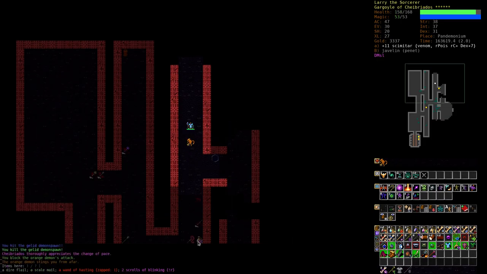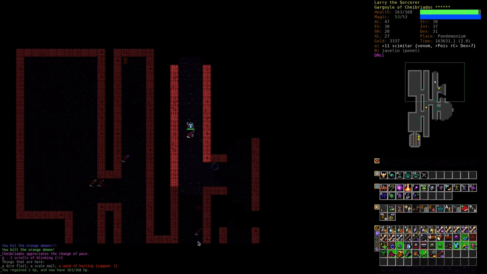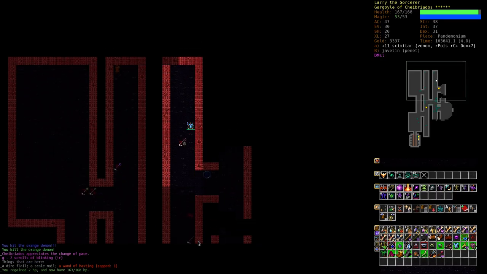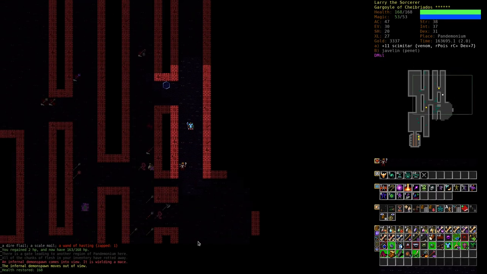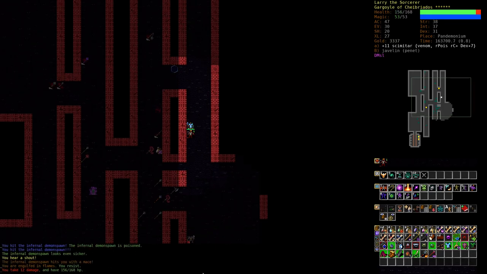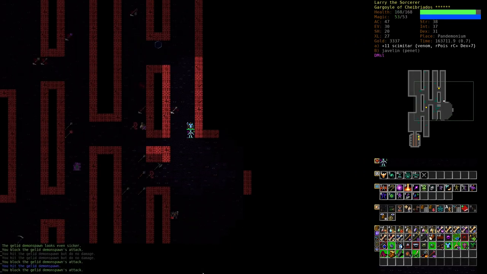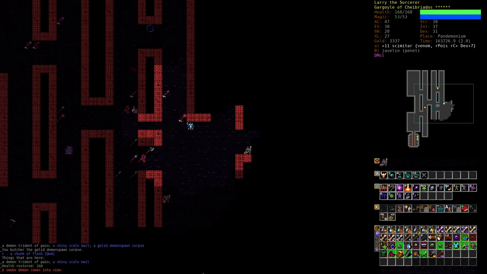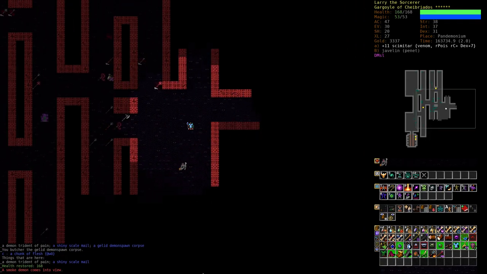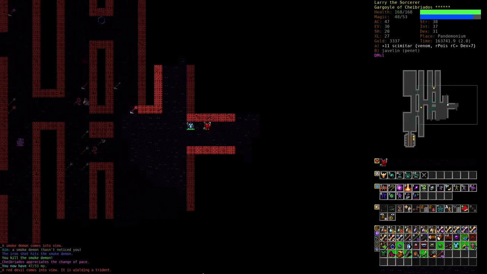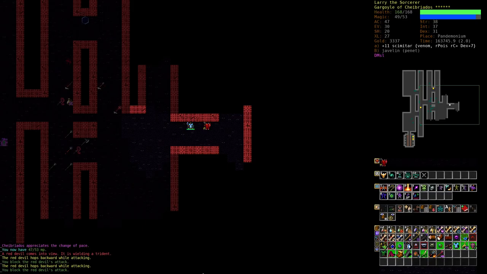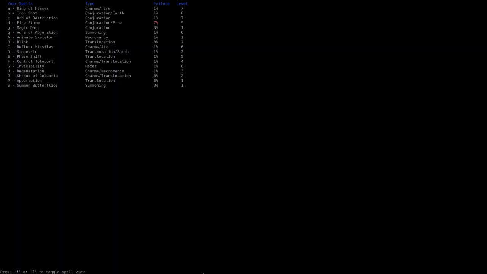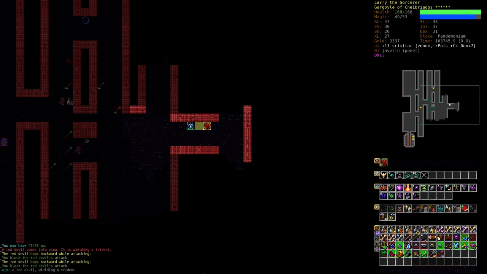Oh, Wand of Hasting, cool. Now we have identified that one as well. All we need is some heal wounds. Things will be good. Magic dart, iron shot.